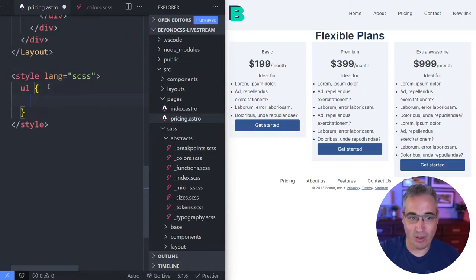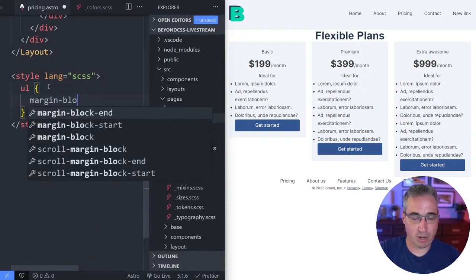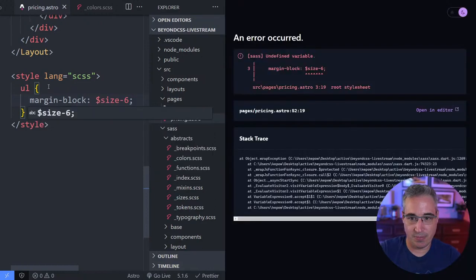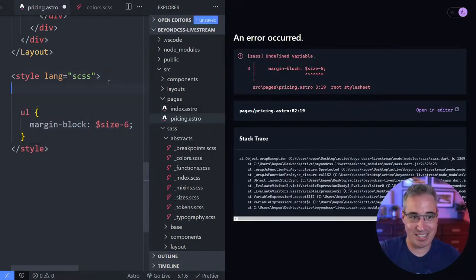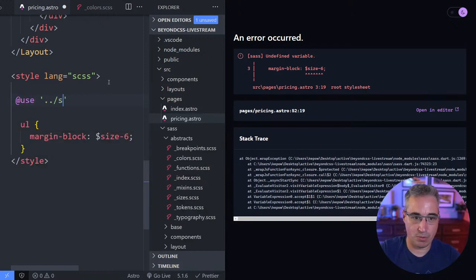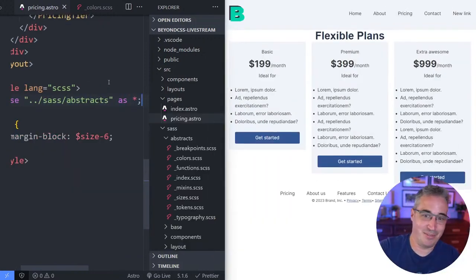So on this UL now, I can say that I need to have a margin block at the top and bottom. And now I can say that it's a size 6. And that broke. Oh, because we're using Sass exactly like you would use Sass at use. And then I have to find my Sass. How come this isn't auto-completing for me? Sass abstracts, I think. Abstracts as star. Ah, fixed it. Okay. So let's just make this an 8 maybe.